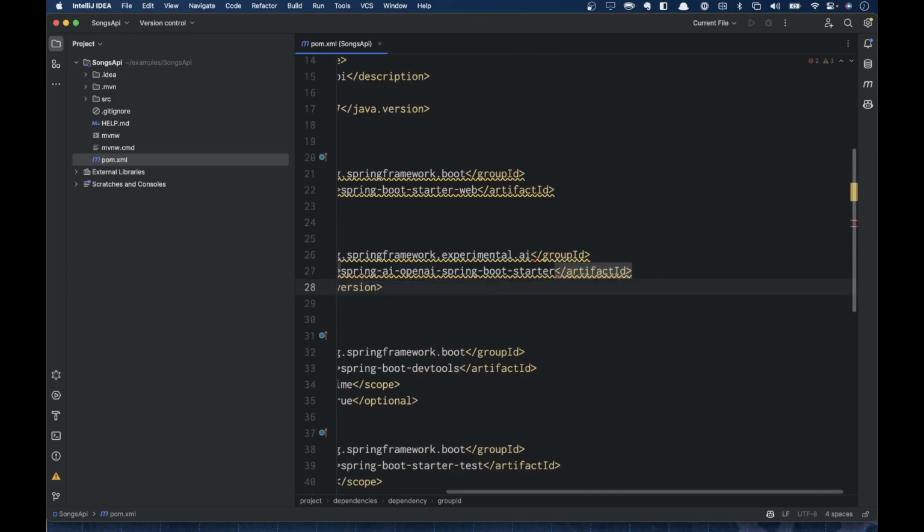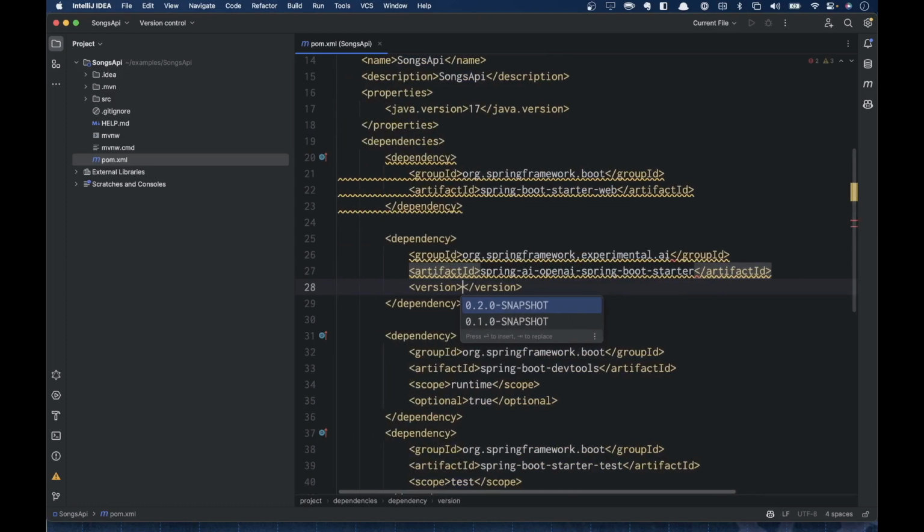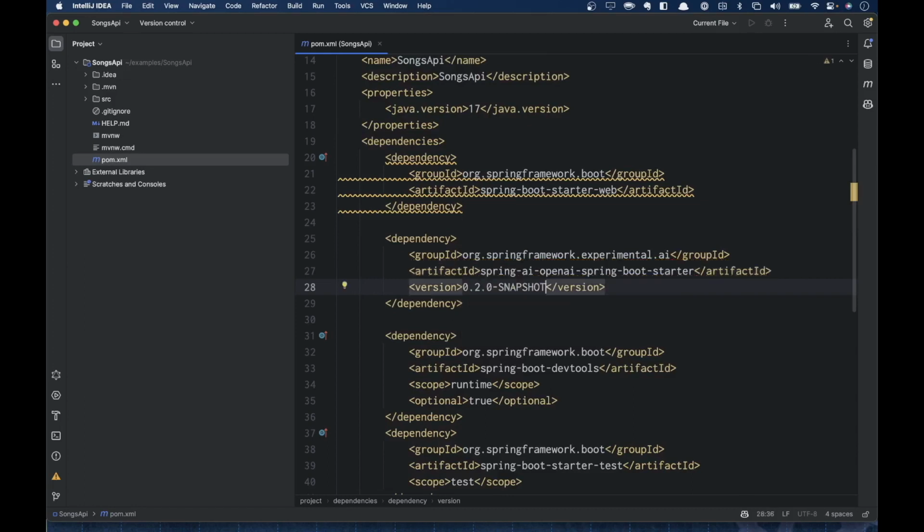And that's going to suggest org.springframework.experimental.ai, which is what I want. And it's going to also suggest a version. I'm going to add 0.2.0 snapshot. Very good. All right, with that said, we have all the pieces in place dependency-wise, so we're going to actually start working with it now.